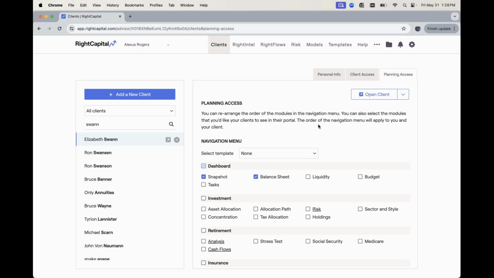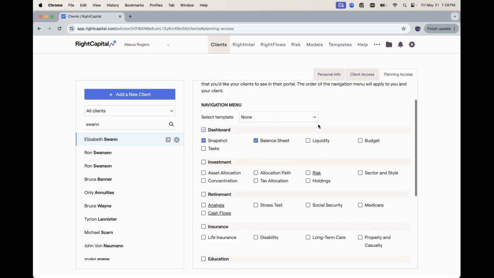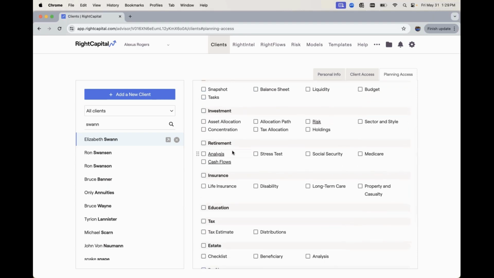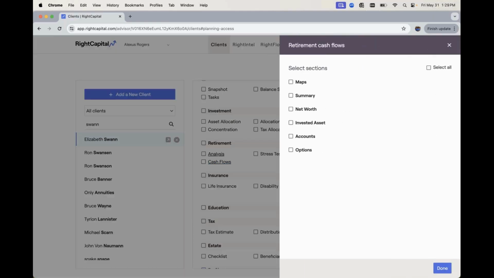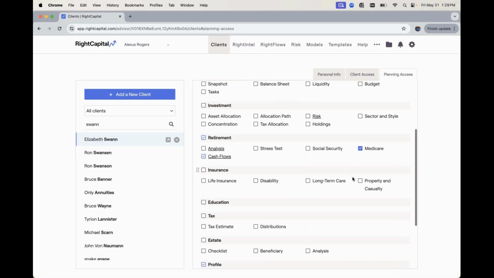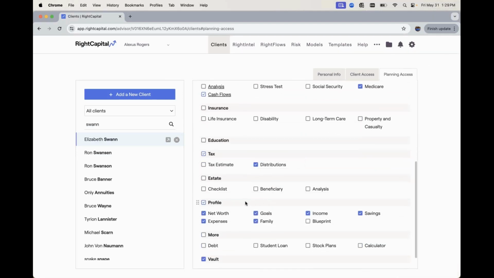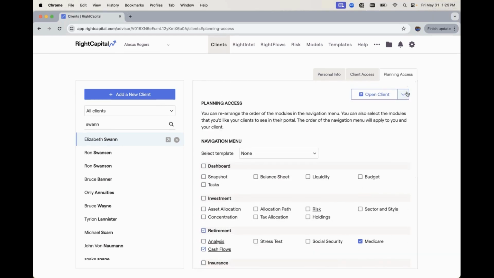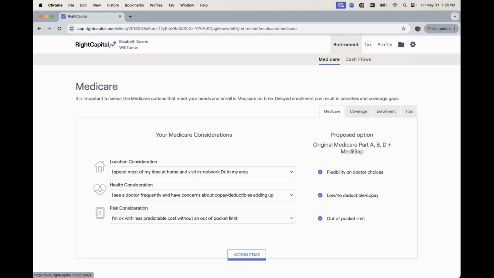So if we were trying to cover and isolate just the Medicare picture, we wanted to highlight just specifically the modules we covered in today's conversation. That would be when we can check off the cash flows, for example, and maybe this is an instance where we also click into the header right here to be further refined in what's included. Checking off the Medicare option, checking off distributions, and we're only going to be checking off blueprint. Once we hit save, we can then click on the downward arrow and open in client access mode to see that really focused conversation on the Medicare picture.